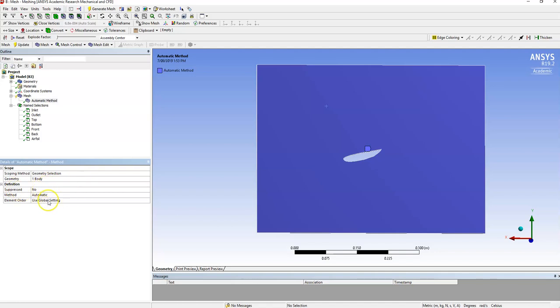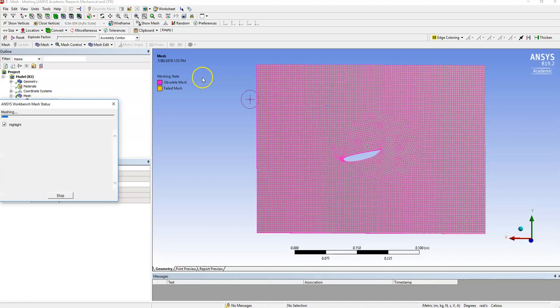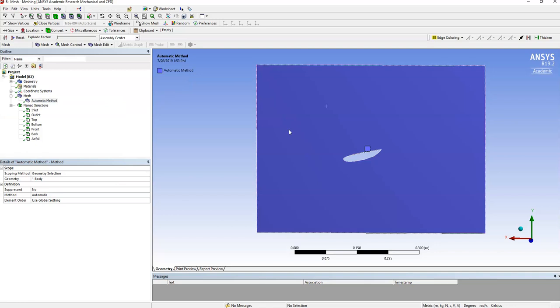The rest you can keep as it is. So for method, if you use automatic, see how it goes. Then it will create some automatic mesh. But there are different options. If you see the last two videos, the last two tutorials, then you will get the detailed information from there. So the mesh is created.